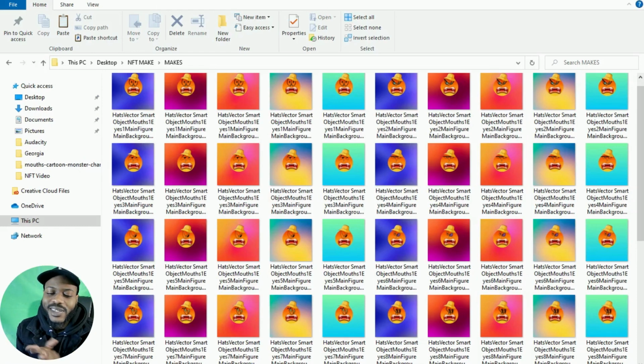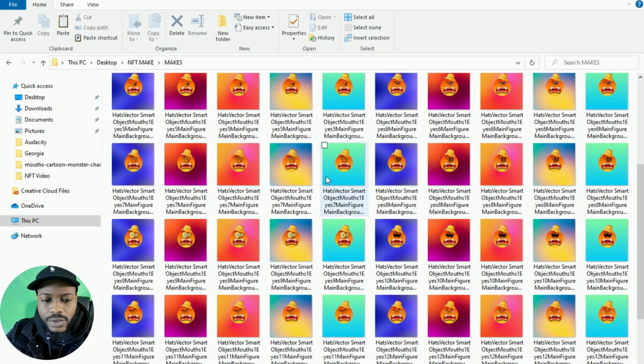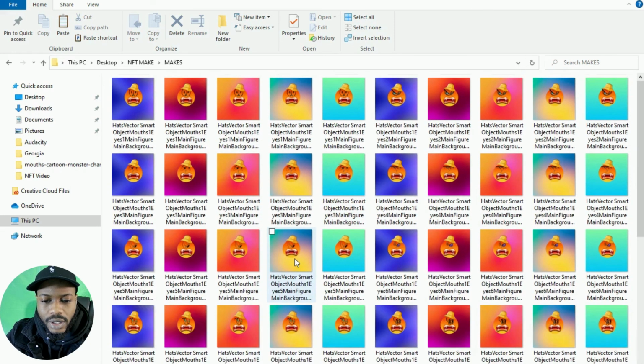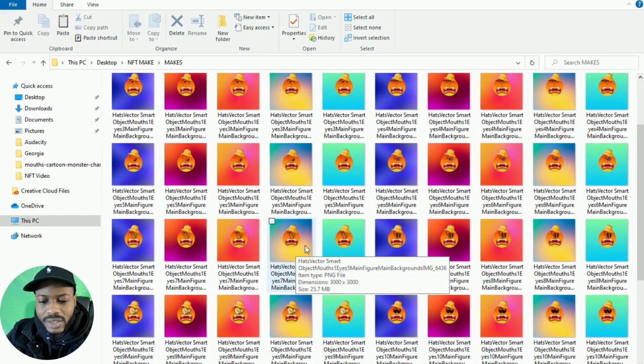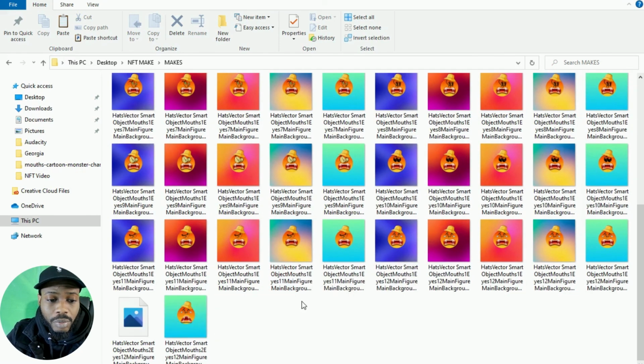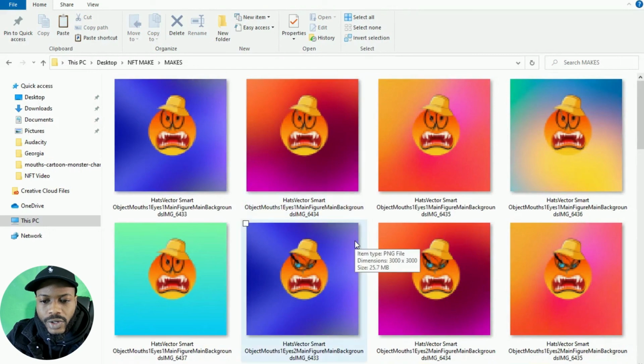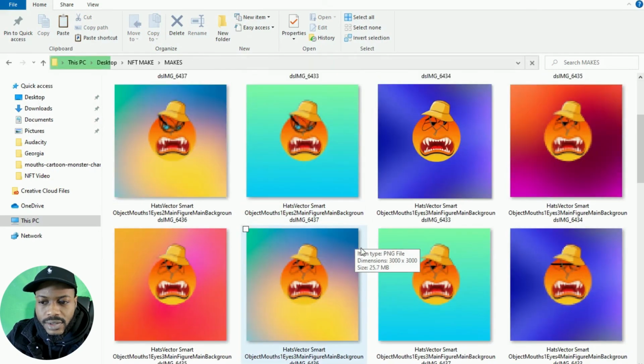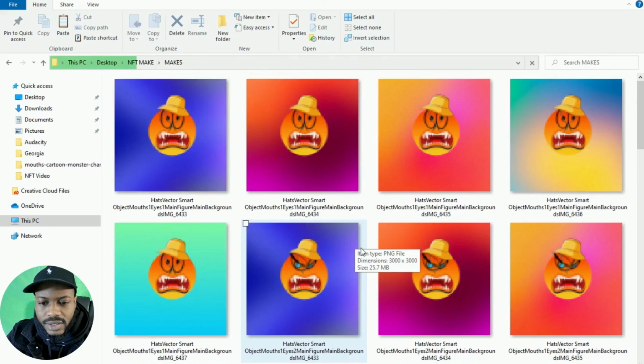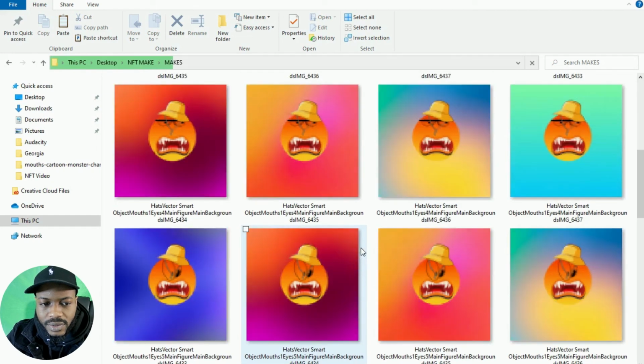So here we are, the last part of the process. Congratulations if you've made it this far in the video. These are all the images that we've generated using this example. A lot of them have the same hat, but of course this is not complete. I just wanted to show you guys what it looks like once they are generated. And if we go to extra large icons, you guys can see some of the faces as well.